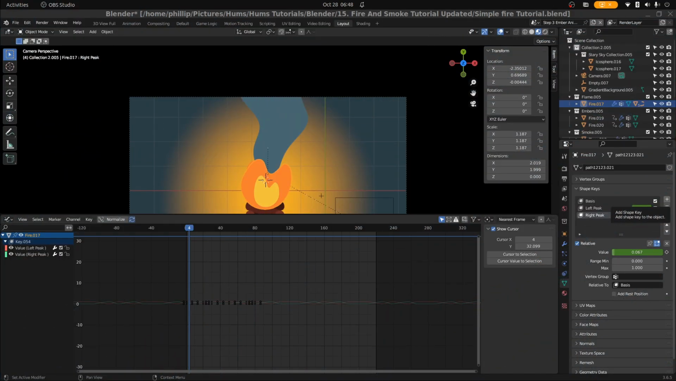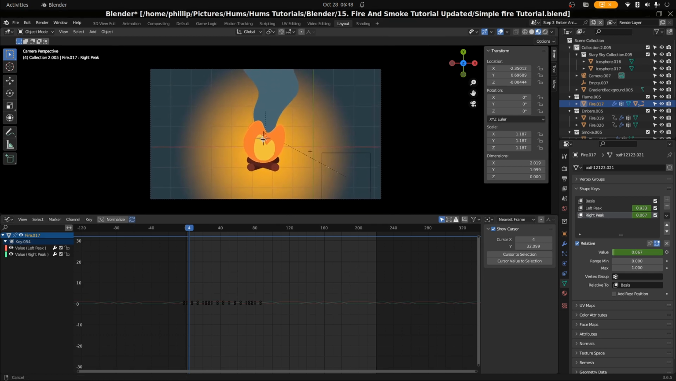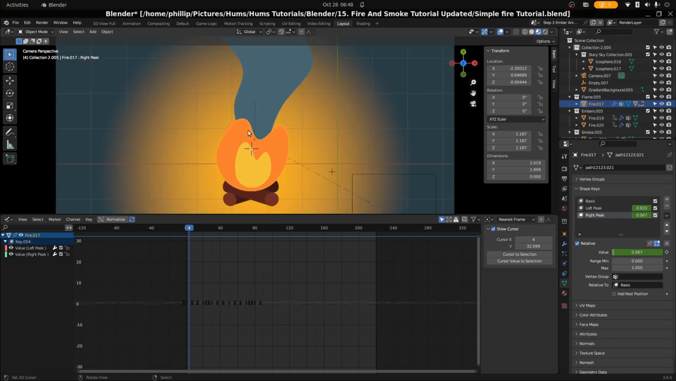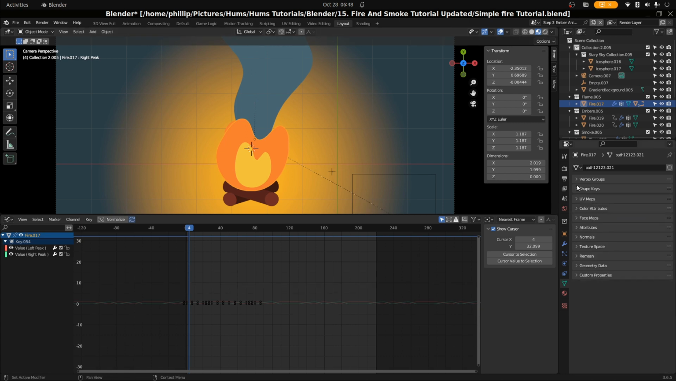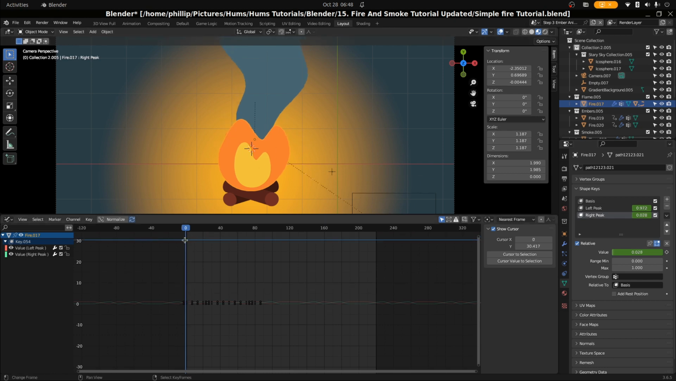Okay, we're going to move on to the ember section of the animation. This is nice and simple. So we're going to add a shape key first to the outer flame, and we have two peaks on the outer flame. We have the left peak and the right peak. You'll see the right peak is slightly lower than the left peak. What we want is for the outer flame to go up and down as the distortion is happening.